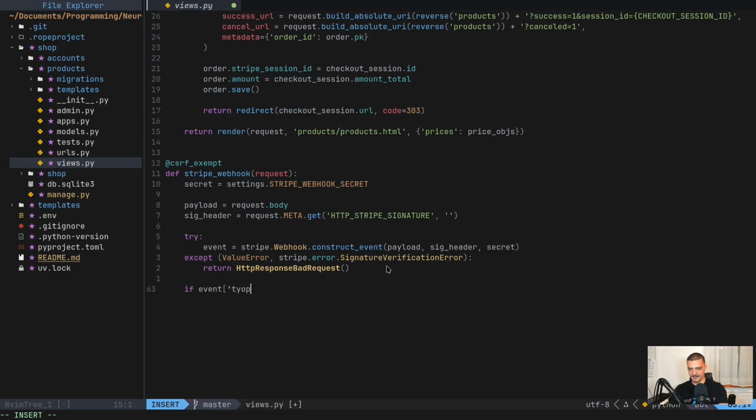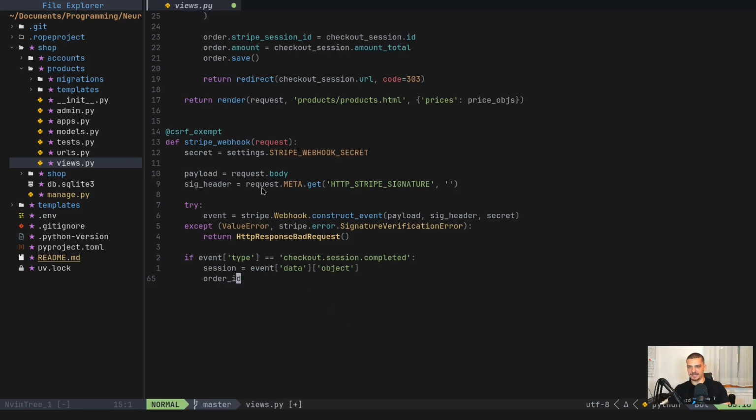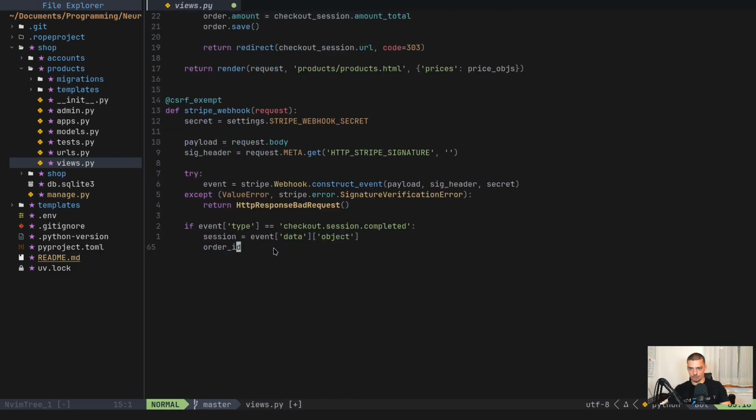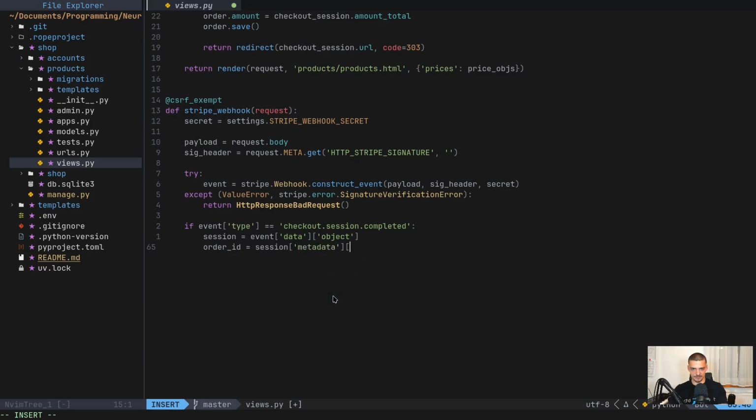So we're going to say if the event type is equal to checkout.session.completed, if that is the event that is being sent to this webhook here, then we're going to say session is equal to event.data.object, the session object that is being completed here. And we're going to extract from the metadata that we passed here. Remember, we're going to extract the order ID back to know which order to mark as paid now. So we're going to say session.metadata, which we passed before, .get from the metadata the order ID.